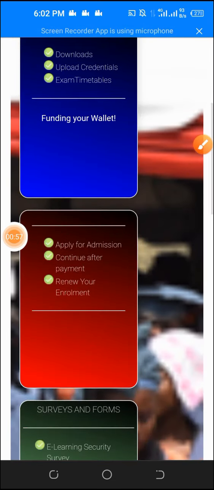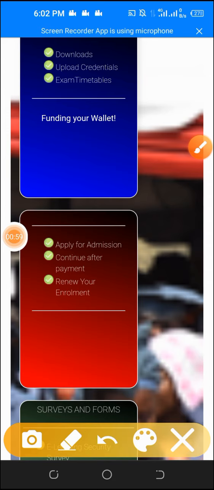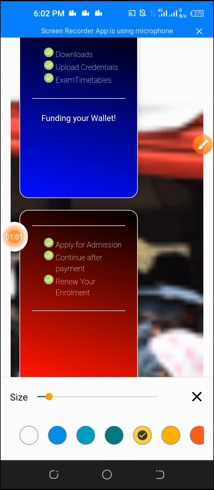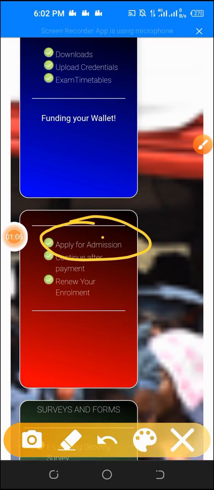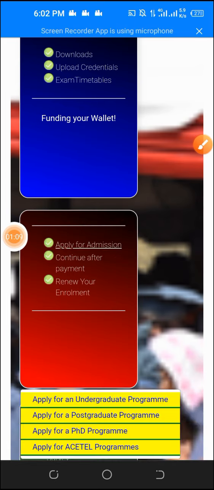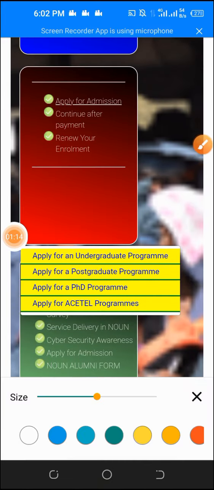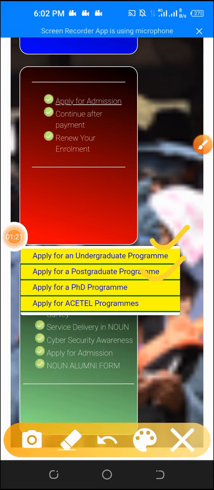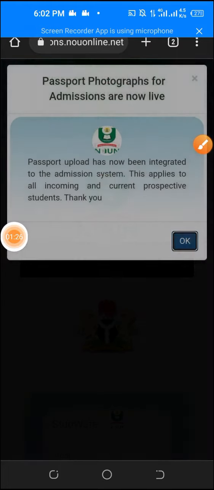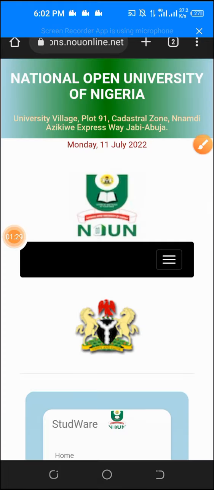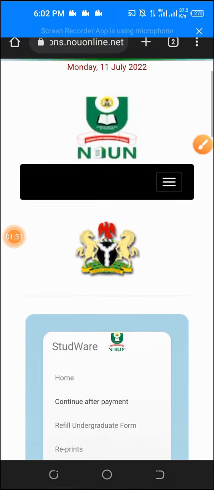scroll down, you will see apply for admission. Can you see that here? Apply for admission. You open the link. You will see other menus. Can you see? Here you see undergraduate, postgraduate. I'm just going to enter undergraduate first. Then in a brief moment, I'll come back to postgraduate, sorry.